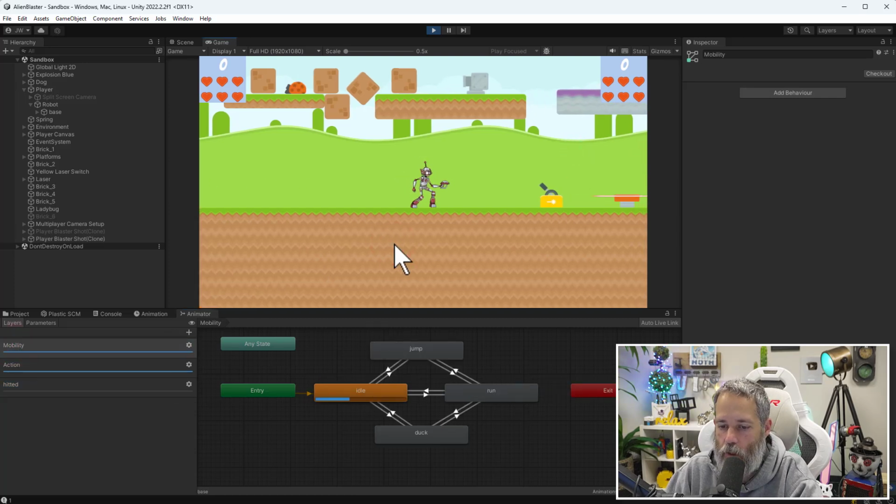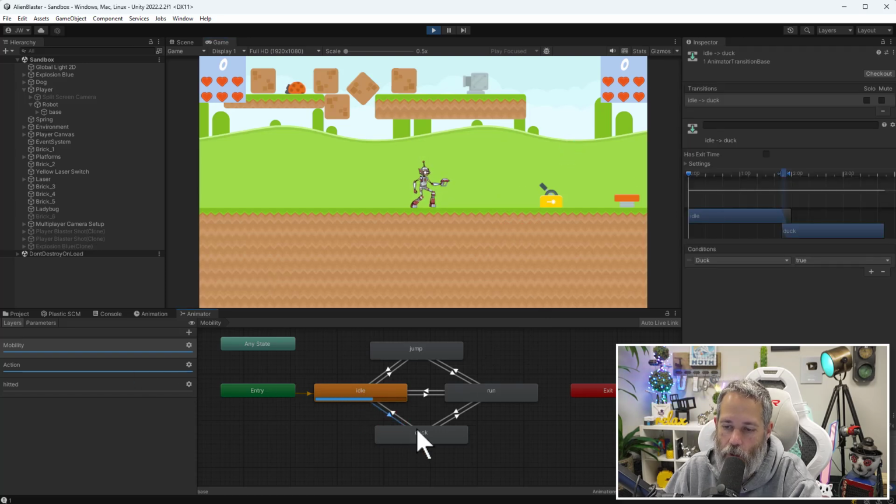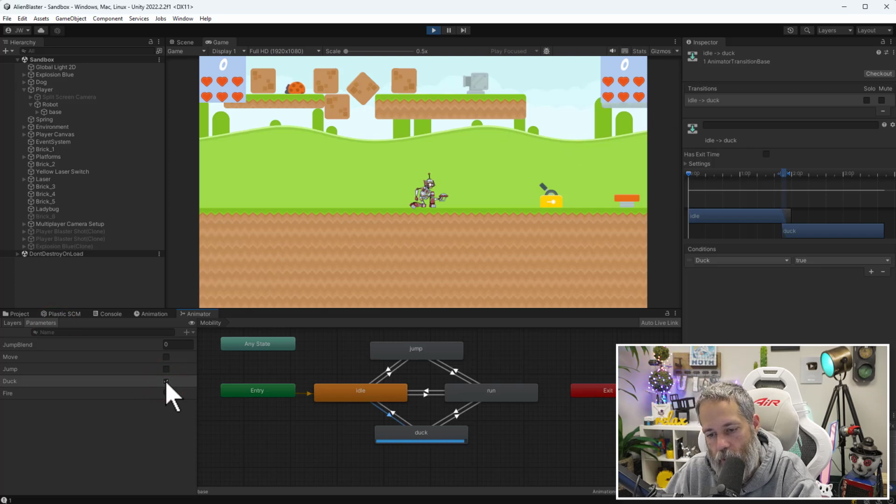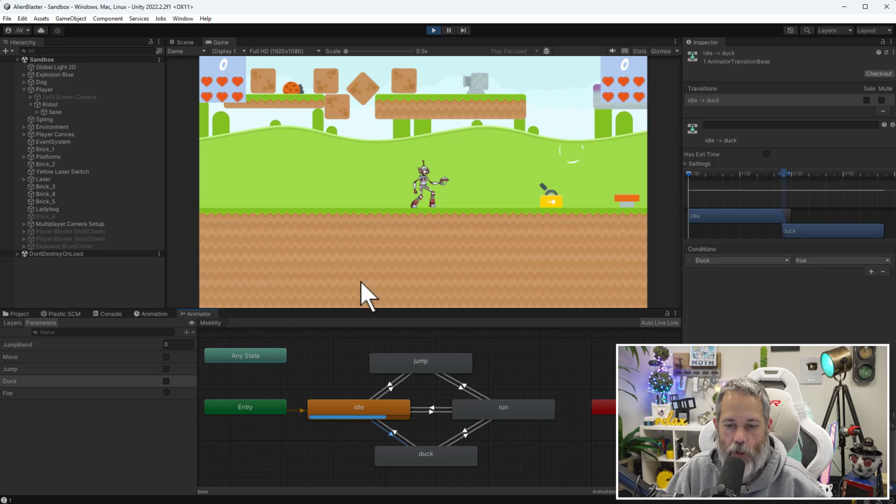So what I'd like to do now is make our duck work, and then I'd like to make it so that we can do a couple other transitions that don't exist yet. So right now our duck works by transitioning from idle into duck when the duck condition is true. That's our parameter right here. When this gets set to true, it goes into duck, and then when it's set to false, it goes out of duck. If I'm running, it also gets set to true.